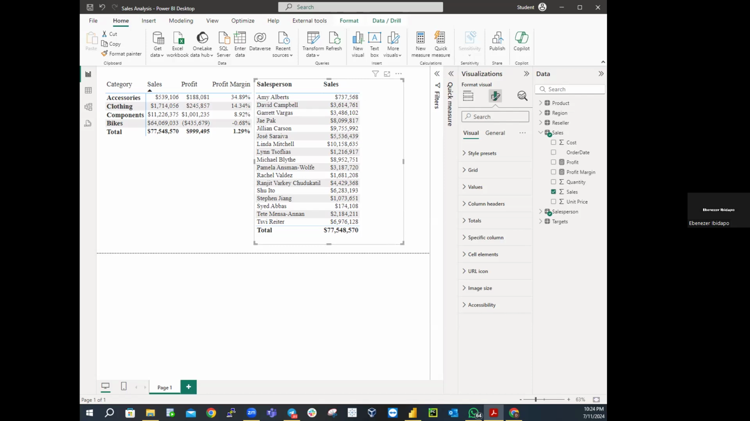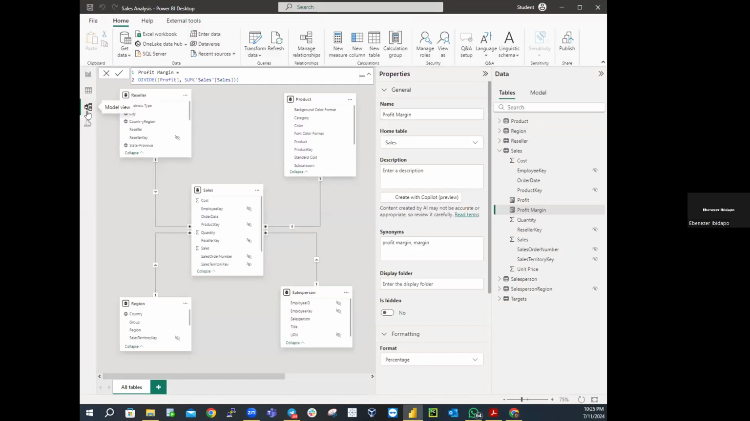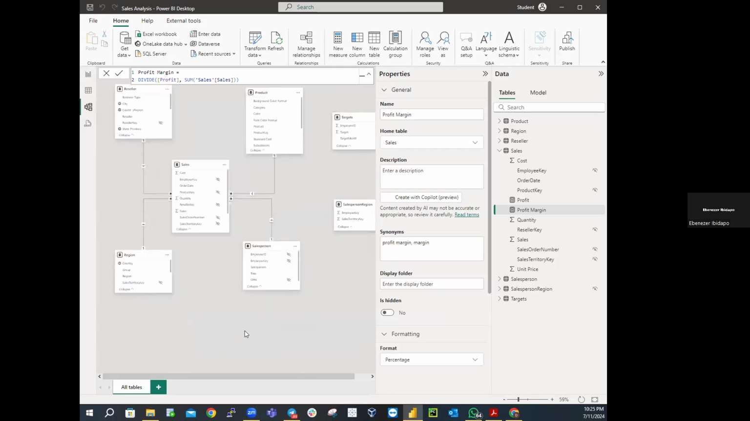Okay. That's the next thing we want to look at. Look at Michael Blight. He says it's almost $9 million. Okay. Now, let's take a step further. Go to your model view. We want to analyze our information in another direction. Okay. We want to create a relationship between, okay, look at my sales person region. I'm going to drag it in between sales person and region here.